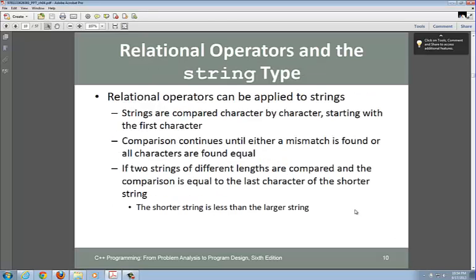Now look at the evaluation for string operators, which can be applied to strings. You start with the first character and compare until a mismatch is found, or until all the characters are equal. If the two strings are different in length and the comparison is equal up to the last character of the shorter string, then the shorter string is less than the larger string.